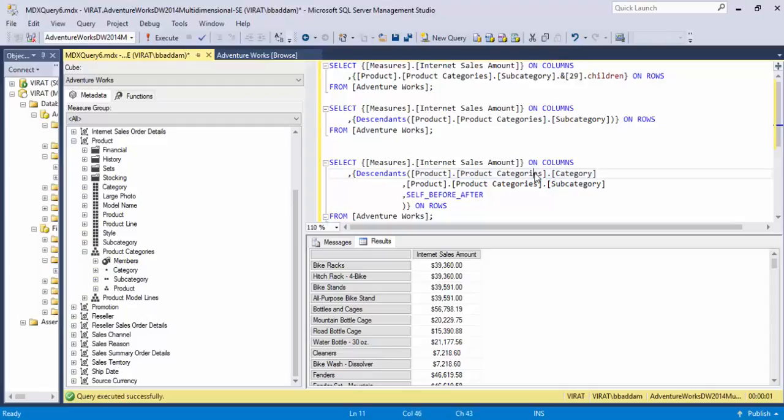This will be the starting point, and your main lookup point will be the subcategory. When you give self, you will only get the values for the subcategory, not for the others. When you give before, you will get all the values before the subcategory, up to the starting point. After means you will get all the values after the subcategory. That is the after.